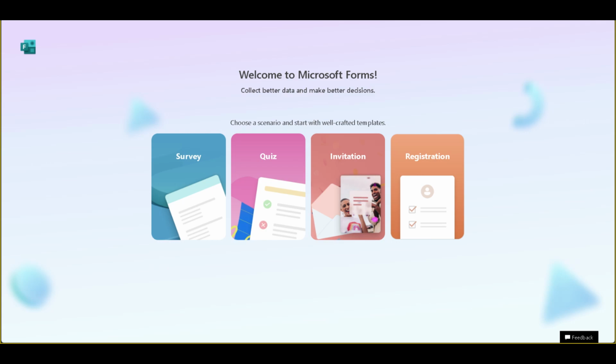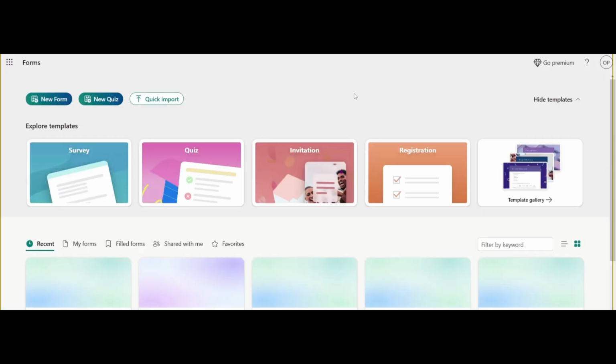Hey guys, today I'm teaching you how to use Microsoft Forms for attendance. Perfect for classes, events, or team meetings in 2025. Start by going to Microsoft Forms and signing in with your account.